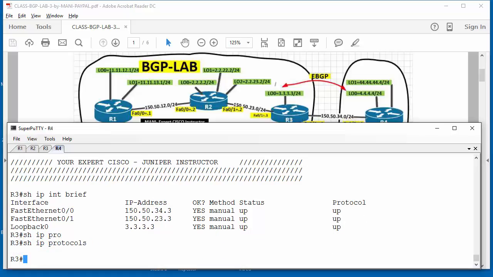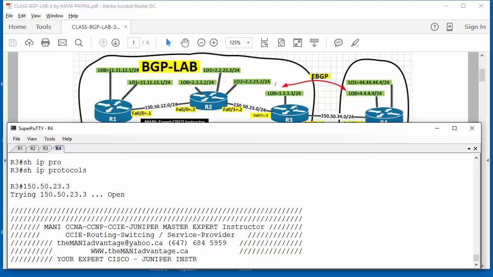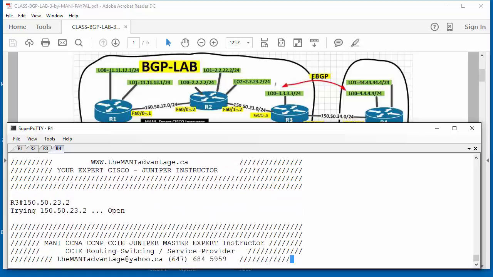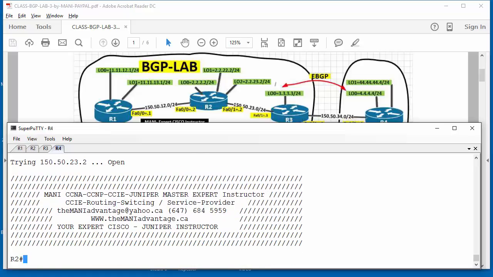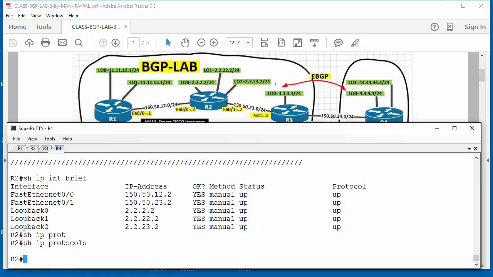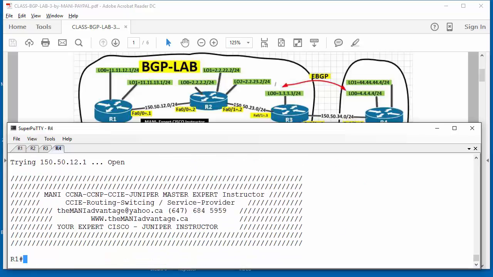So let's go to router 2. I had to go to 150.50.23.2. I'm on router 3. I had to go to 150.50.23.2. I typed 3 before. So I came to R2. Here also if I type show ip interface brief, I should see 3 loopbacks. That's right. And if I type show ip protocols, I'm not running any routing protocols. And from here, if I want to go to router 1, 150.50.12.1, this tells me I have all the IP connectivity defined already.